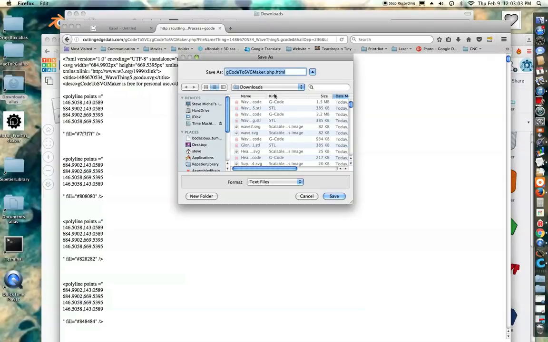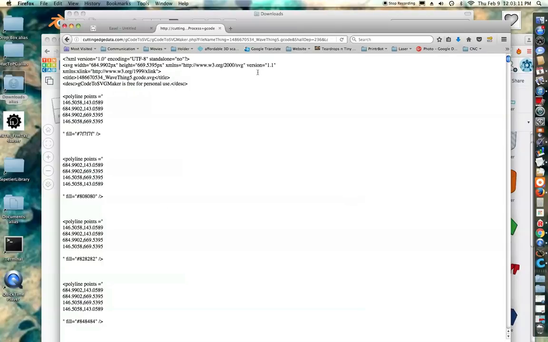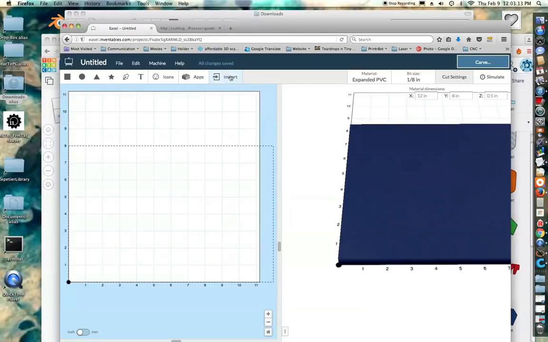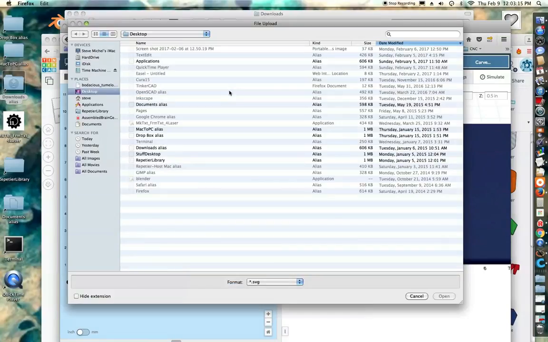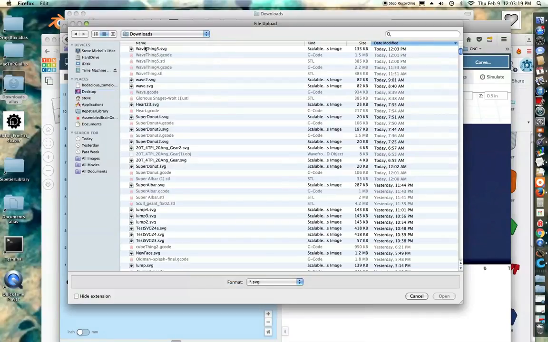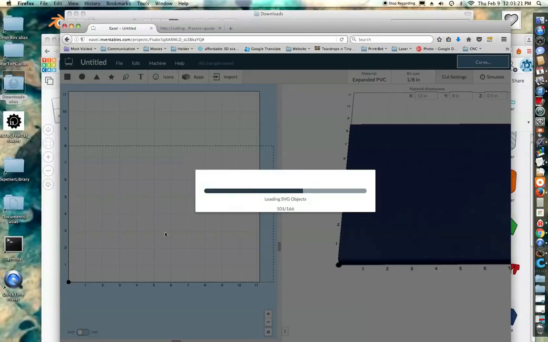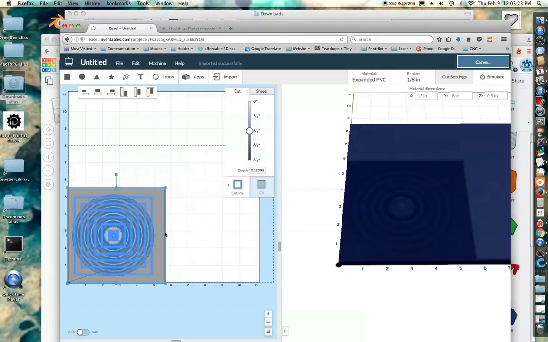We'll call it wavething.svg. There, now it's saved. Go to Easel, import SVG. And there you go.